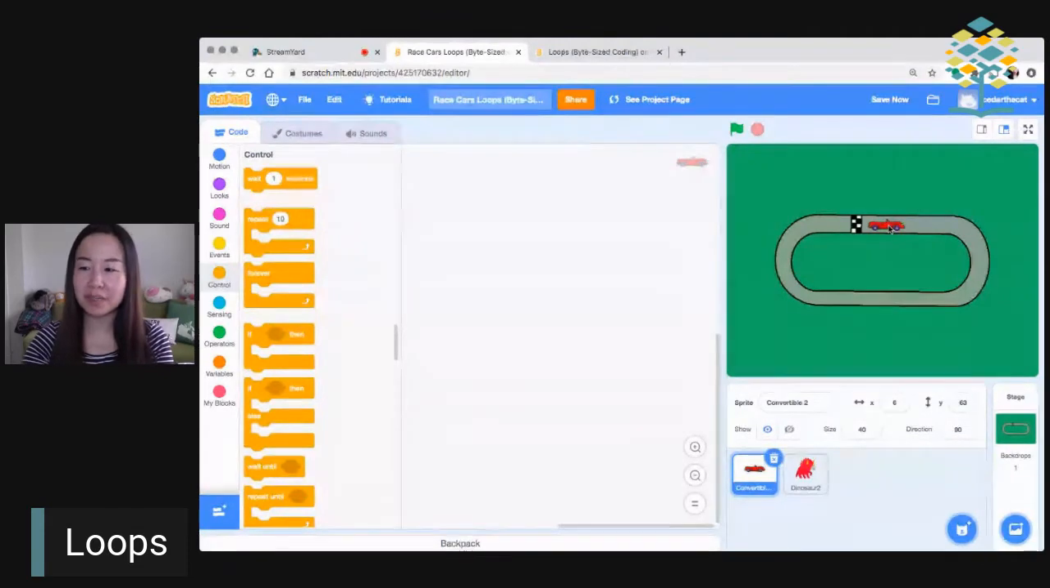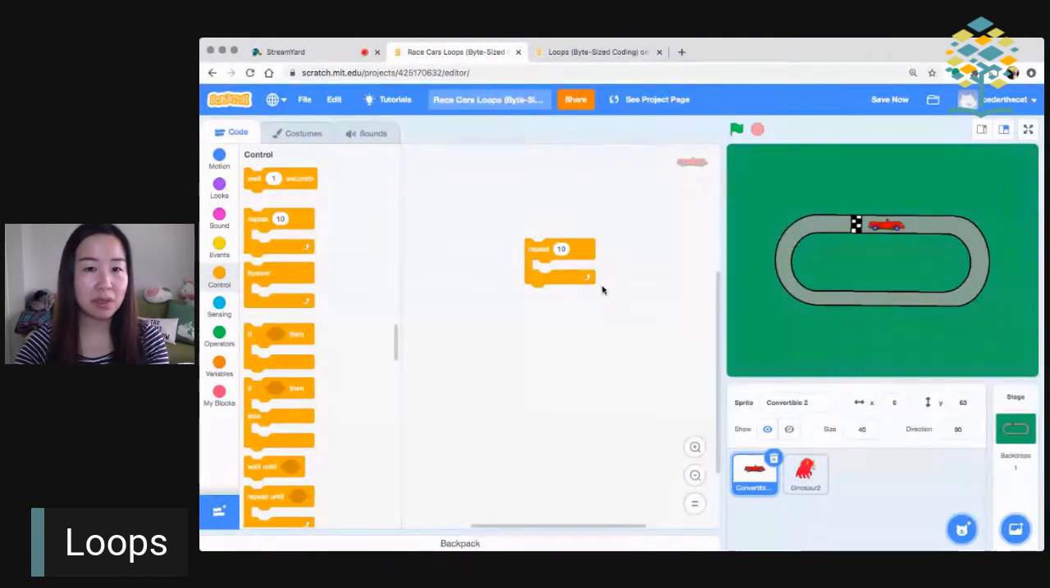Now, most races have a certain number of laps the driver must complete. So if the race is 10 laps, then the driver will complete the loop 10 times. So if we were to code this, then under the control blocks, we can grab the repeat loop. Whatever is placed inside the loop, which looks kind of like an alligator's mouth, or as I like to think of it, as a sandwich, whatever is placed inside this loop will be repeated this number of times.